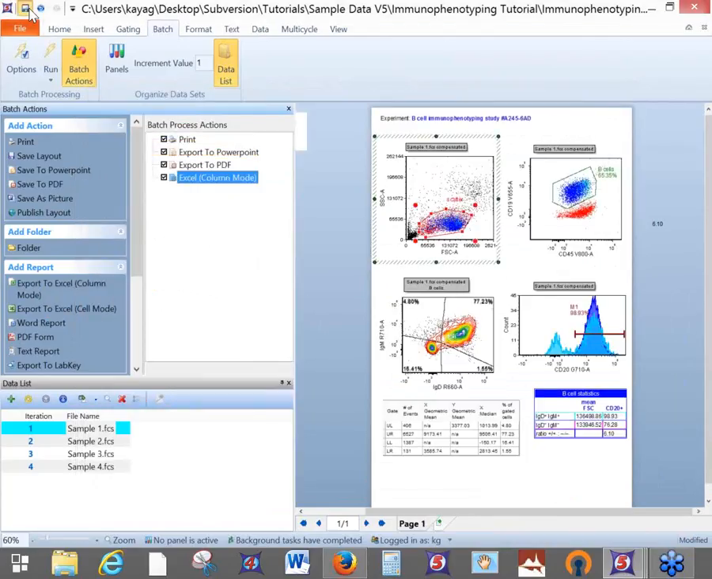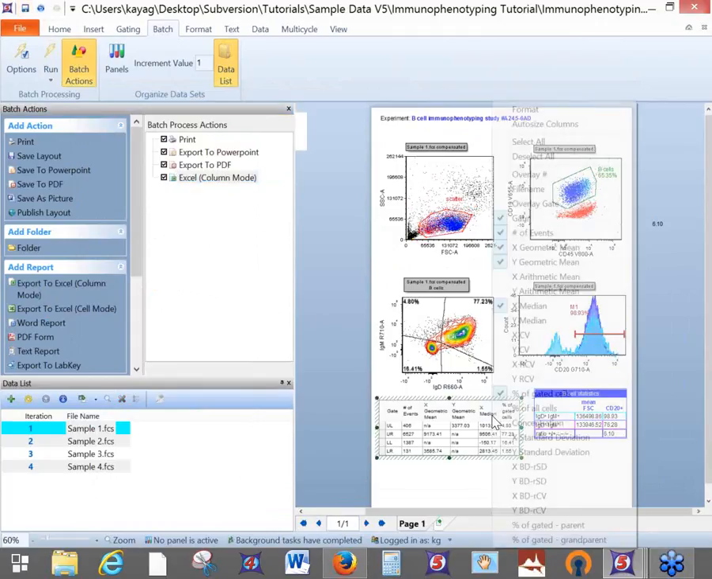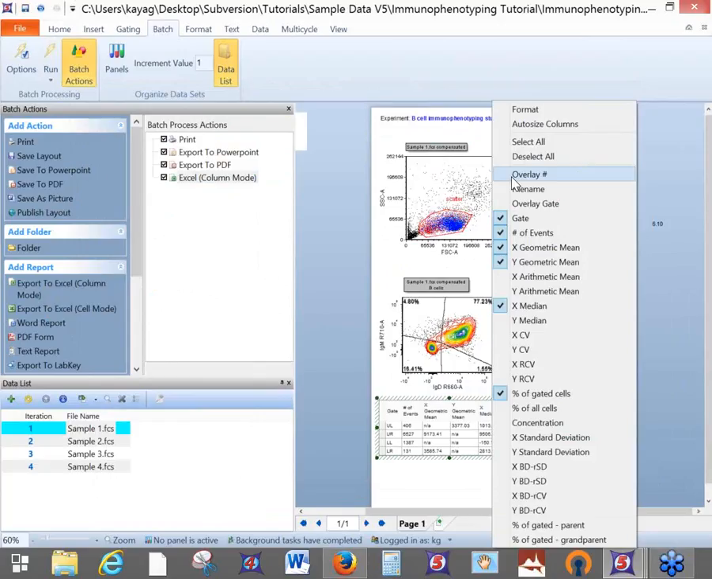Now we just need to tell FCS Express which statistics to export. We don't export all of them by default, because this looks like 15 or 20 statistics for every single gate in your layout and every single plot and every single file, and that would quickly become too large of a spreadsheet to make sense of. So the way FCS Express is set up is that once you are done building your layout, you decide which stats you want to export on the fly.